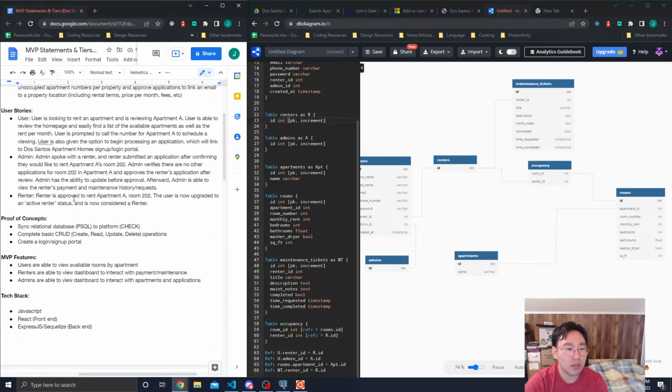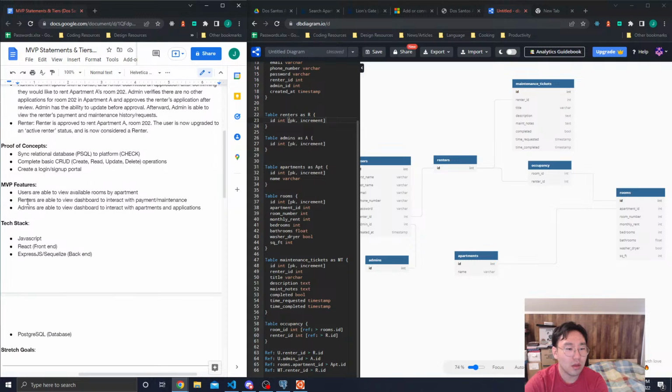And so that means up here as well, admins are able to view and interact with apartments, applications, and user payments. Actually, they're not interacting with payments; they're just viewing it. So they're able to interact with apartments and applications.